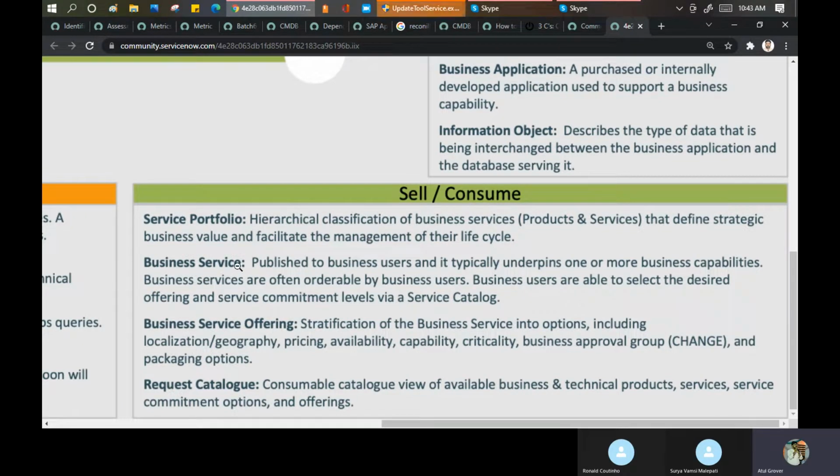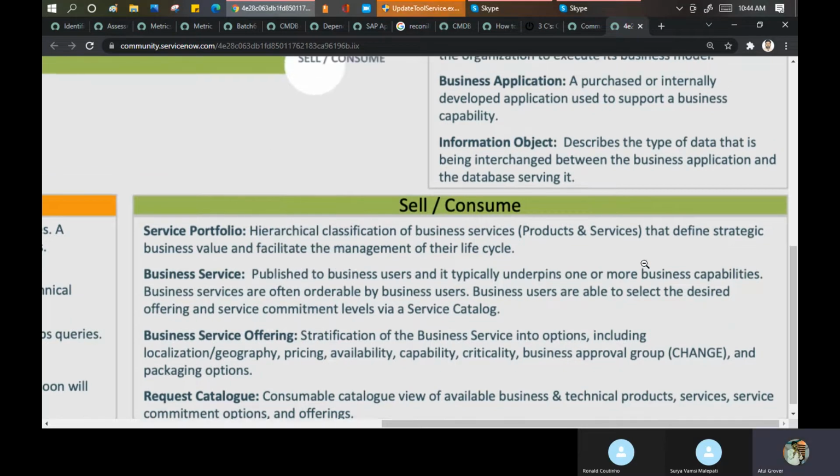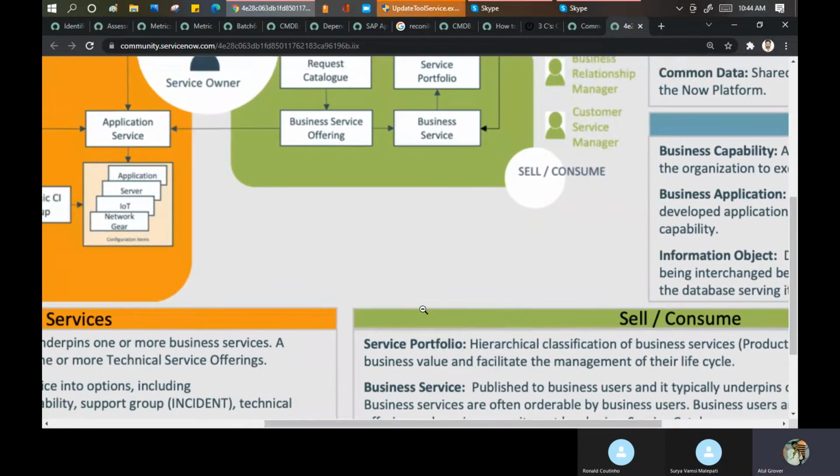It is a consulting company. Business service published to the business user and typically underpins one or more business capabilities. Yes, HR is my business service and that is my capability as well. This is what you sell in the market. And what defines the business service offering? When you club your business service with the group via geographic, pricing, availability, capability, criticality. Like, if I say the normal thing, we have a Netflix coupon available.